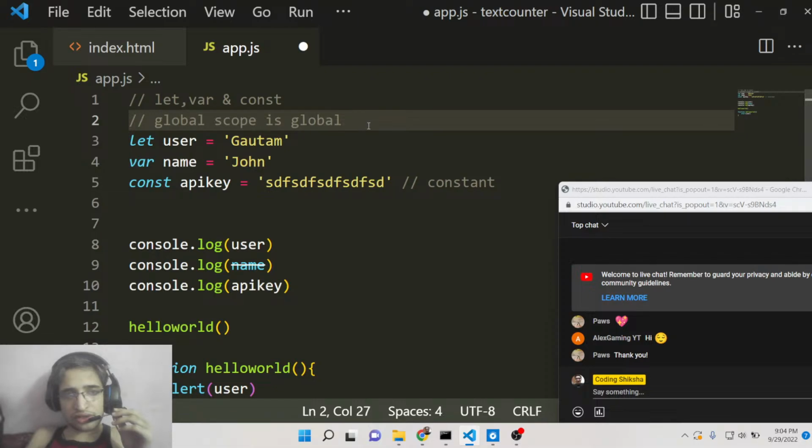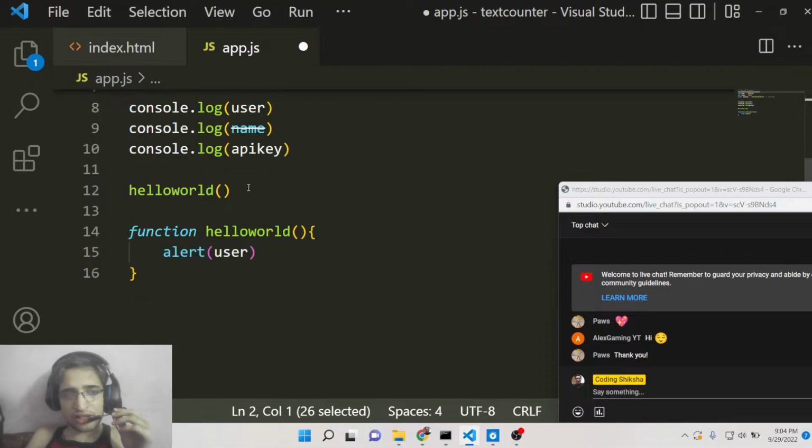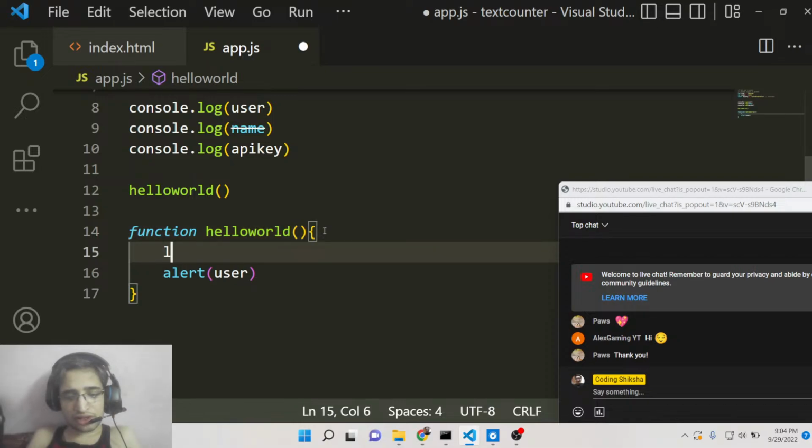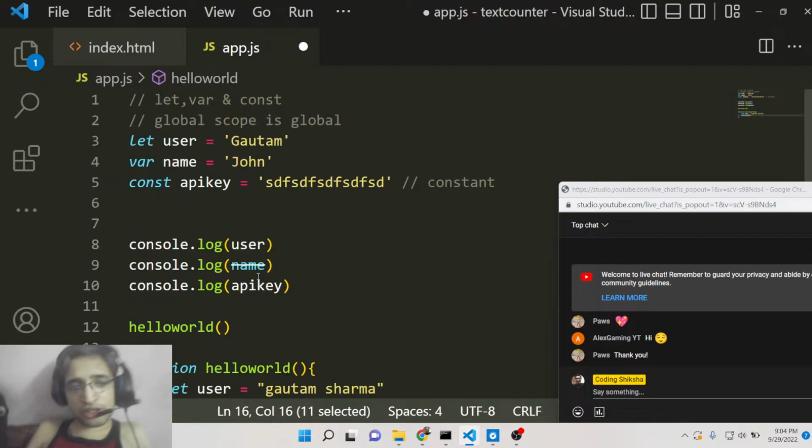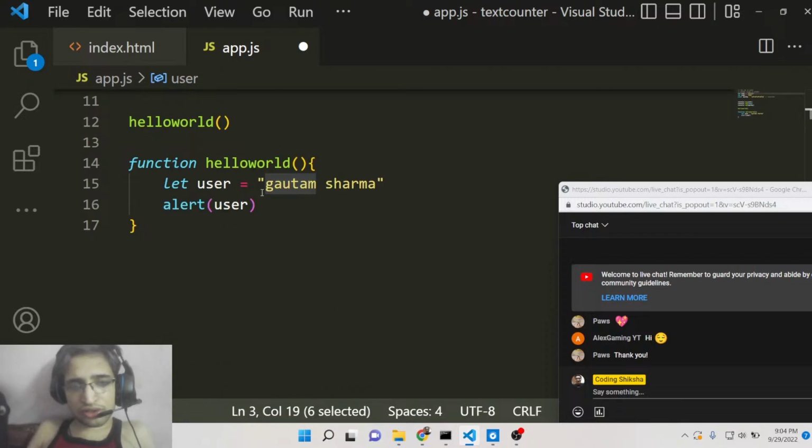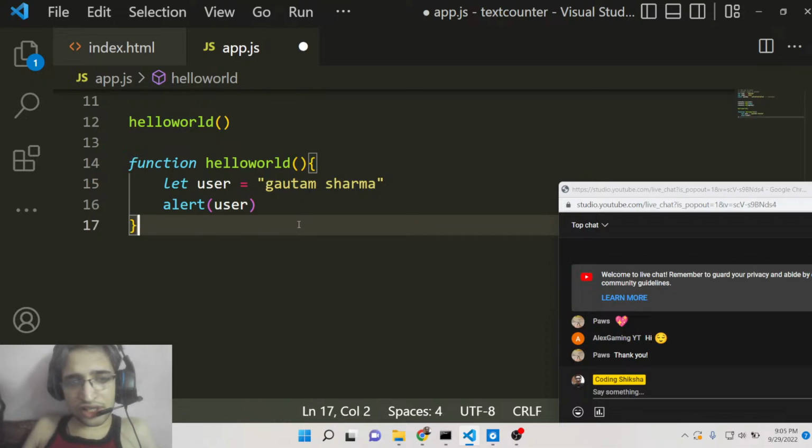So this is the global scope, guys. It can also be there inside a function as well. So let's suppose we have a function, we have a local scope here. Let's suppose we declare a local scope variable, let's suppose Gautam Sharma. Now if I alert out the user, guys, what will it print? It will print out this user or this user. This is a question. Can you answer it in the chat?